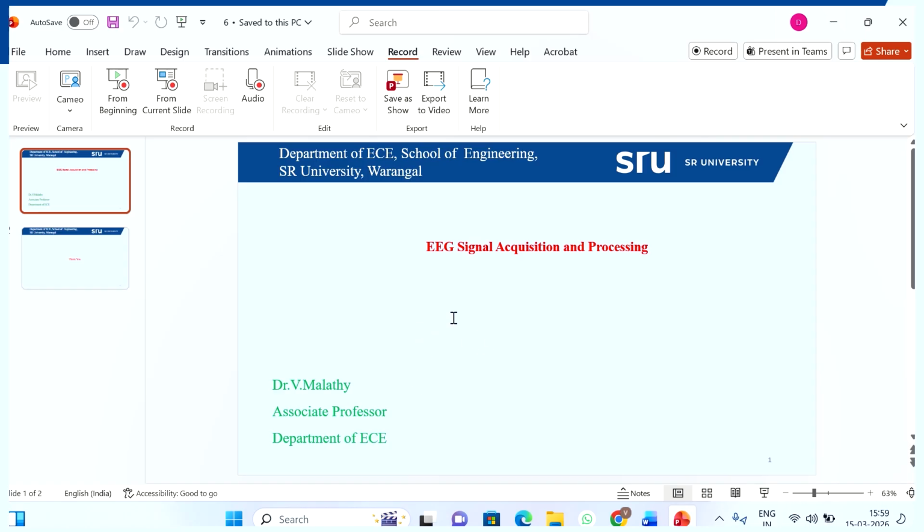Today's video lecture is on EEG signal acquisition and processing. It is simulated in Google Colab. I have written the code in Python. We will get an output of noisy signal versus filtered EEG signal. We will have the graph of time in second versus amplitude in microvolts.